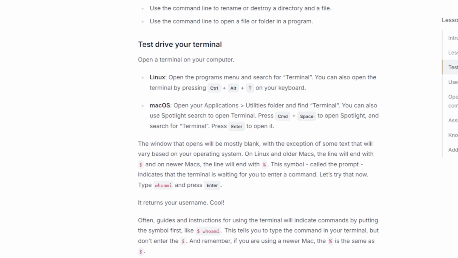Test drive your terminal and open a terminal on your computer. Linux: open the Programs menu and search for Terminal. You can also open the terminal by pressing Control plus Alt plus T on your keyboard. macOS: open your Applications, Utilities folder and find Terminal. You can also use Spotlight search to open Terminal. Press Command plus Space to open Spotlight and search for Terminal. Press Enter to open it.